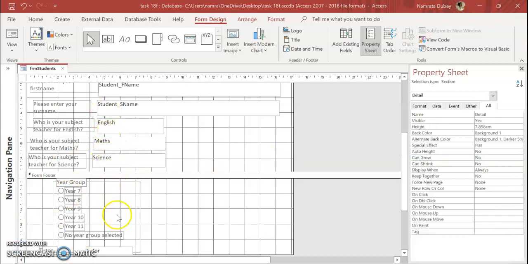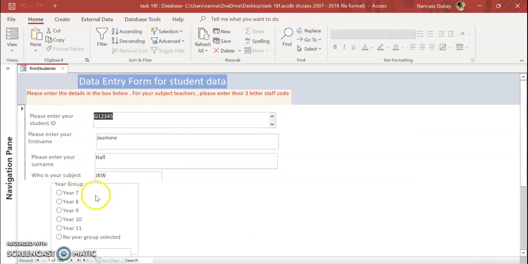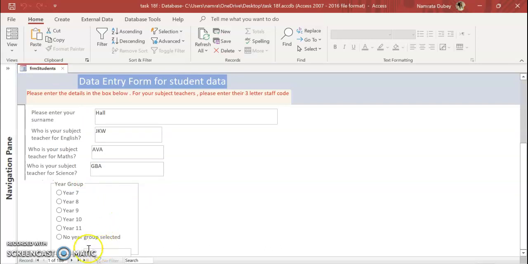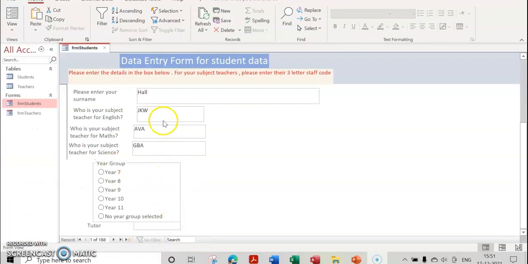Once you have done making the changes, now you can go and change the view just to see how the form looks. So here you can see there's a group and at the end below, if you move down, you will find tutor also. I think I need to adjust a bit of the frame so that I can find the tutor too. This is how your form would look.